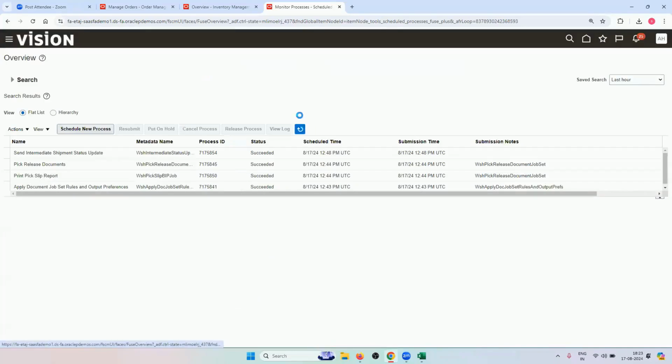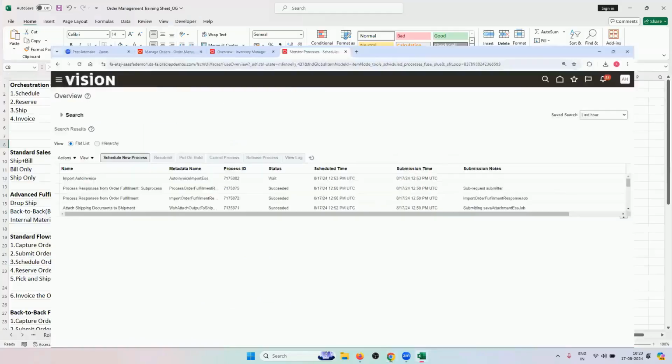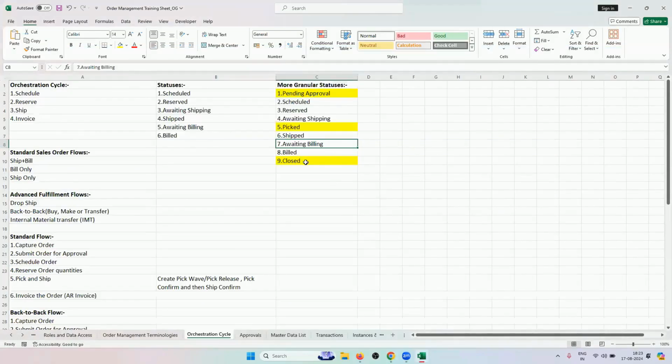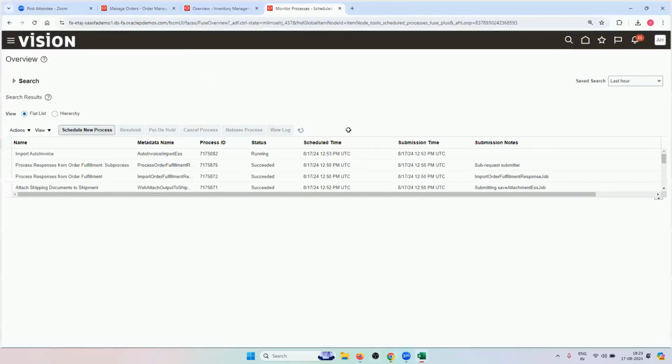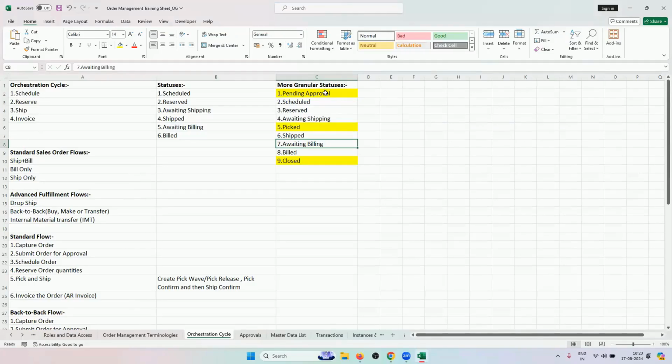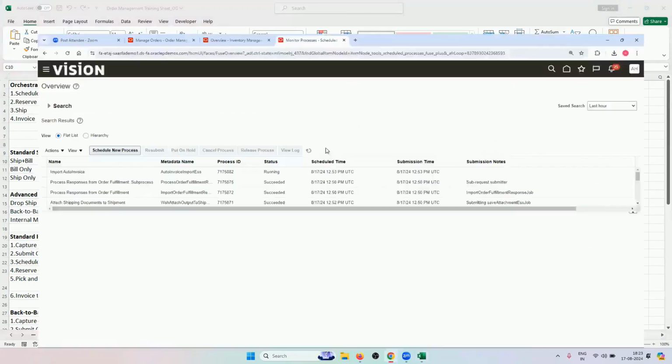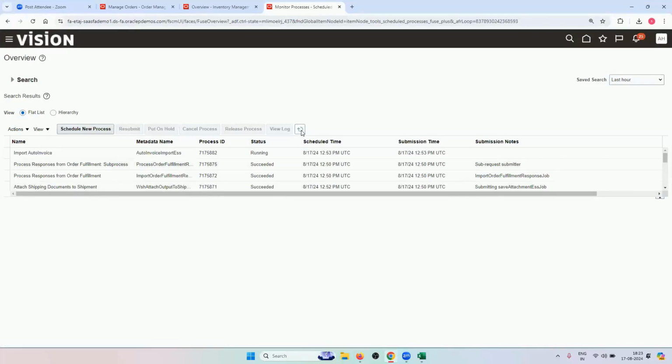So now this will create an invoice for it and it will go to billed status in a while. Then once it goes to billed status, the line will close, but the order header will not close. So I will also show you how to close the order headers. So these three statuses are something new which I'm showing you: pending approval, picked, and closed. So wait for some time.